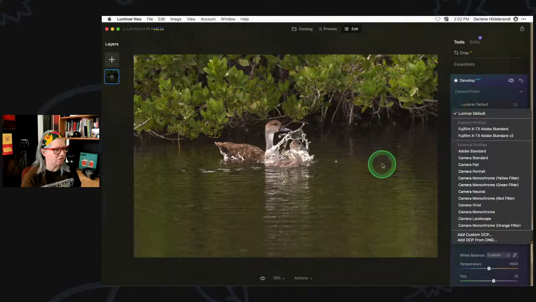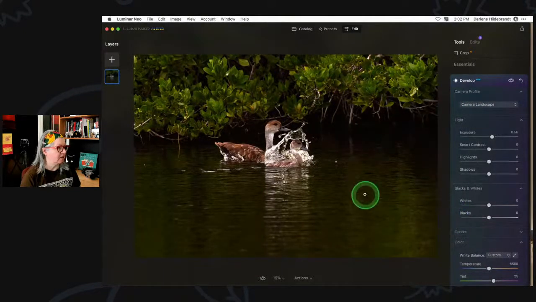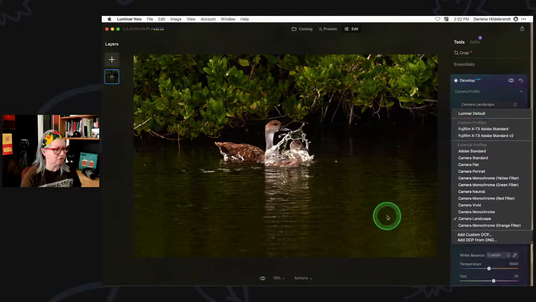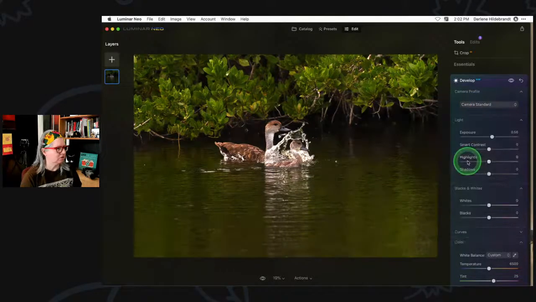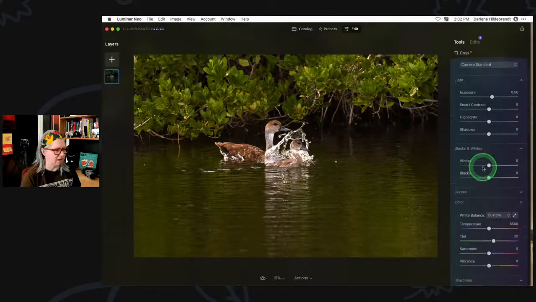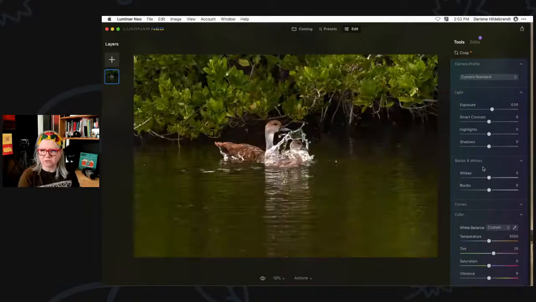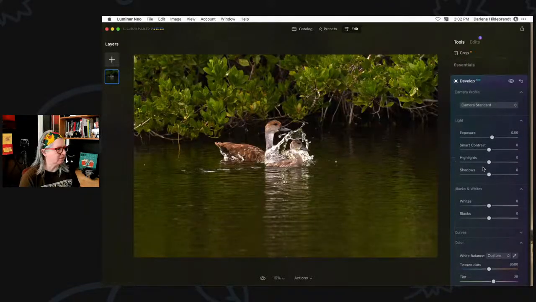We can check out one of the camera profiles as well. We can check landscape. Well, that's interesting. That gave us a lot of contrast. Maybe too much. Oh, camera standard. That looks good. Let's go with that. That looks really good. So see our before and after.